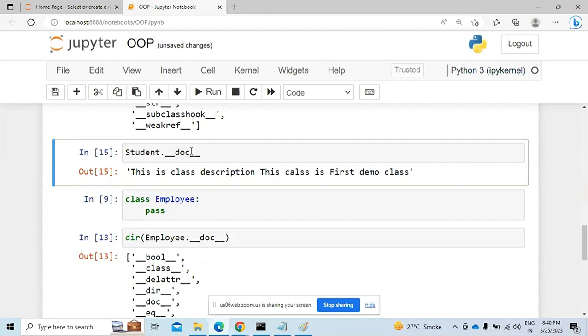Sir, is it mandatory to mention the class description? No, it is not mandatory, but it's a good practice. Slash n means next line, and without it, it is the same line.